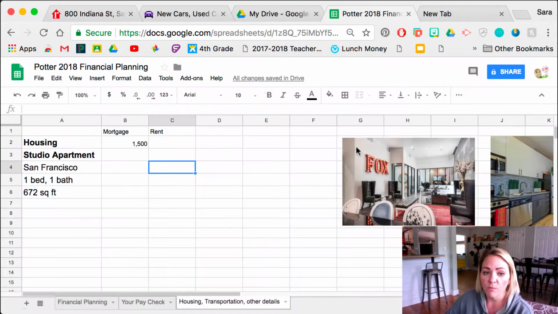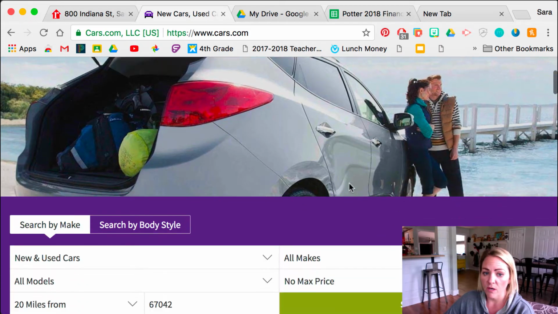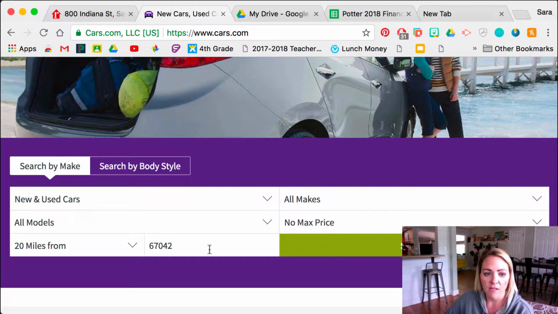You need to put the specifics here. Either is it a house or is it an apartment? And what kind is it? And then you're going to give me example pictures. Now for a car, what kind of car are you going to be looking at? So you're going to go to cars.com, and it's kind of similar.